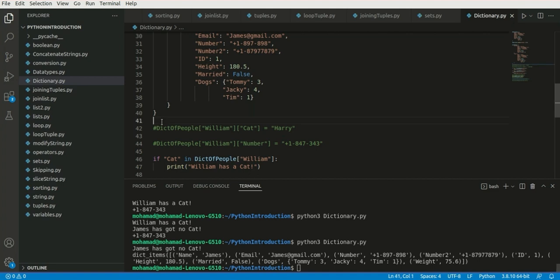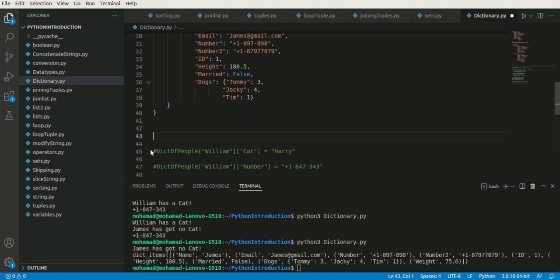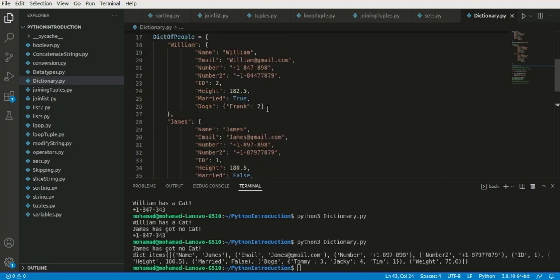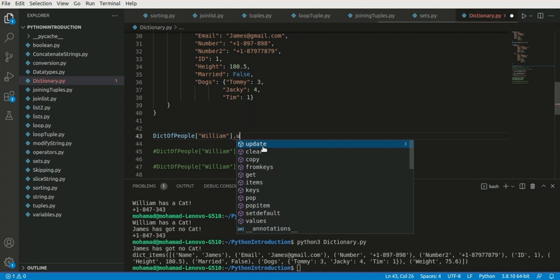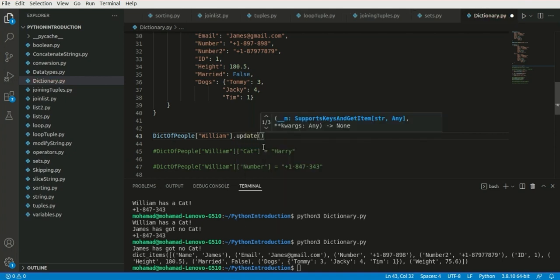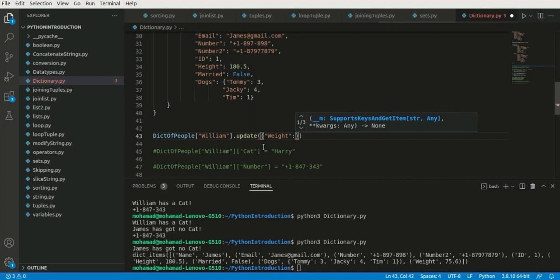So, for example, if you want to do it for William, here, let me copy this one and paste it here. So actually D has not been copied. Okay, and here we write the same update, and inside the parentheses we write the curly brackets, and inside of it you can add weight, and then colon and quotation marks. For example, he's 80.87, for example, 6.